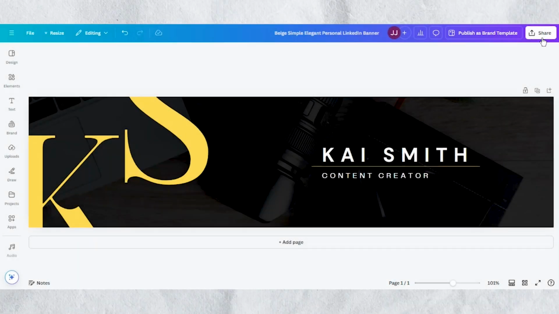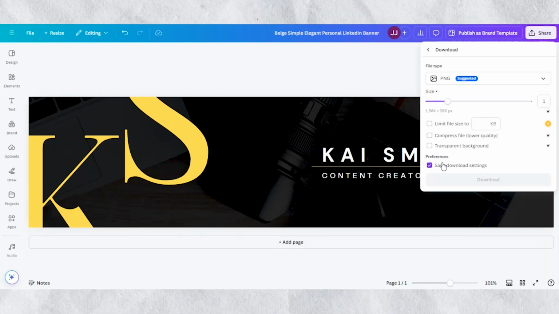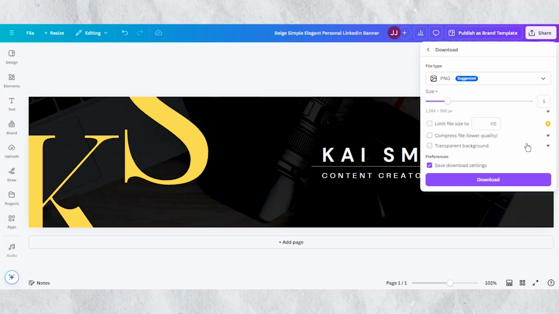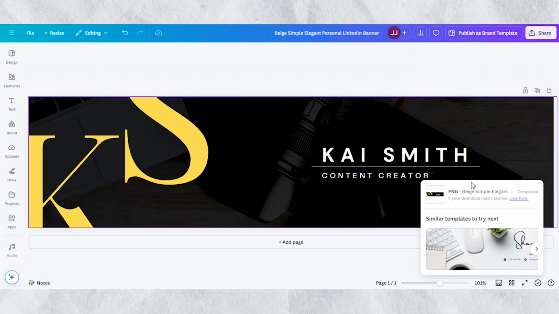Download your design by clicking the share button in the top right corner, then download. Choose PNG or JPEG format. After that, click download again. This will download the banner to your computer.